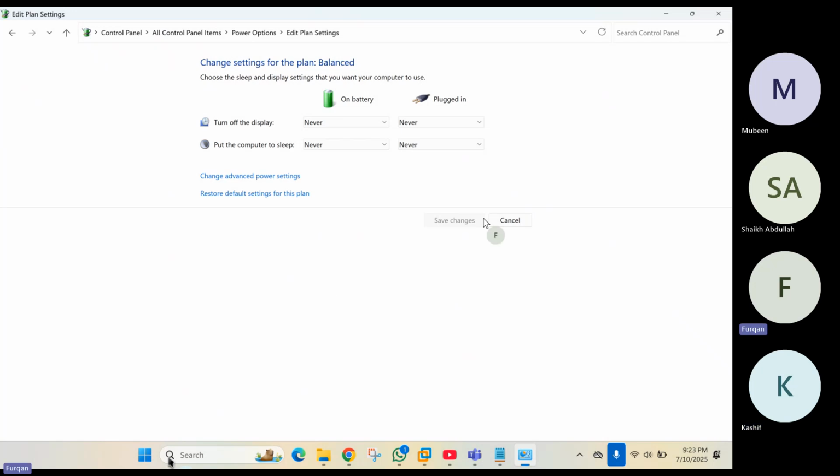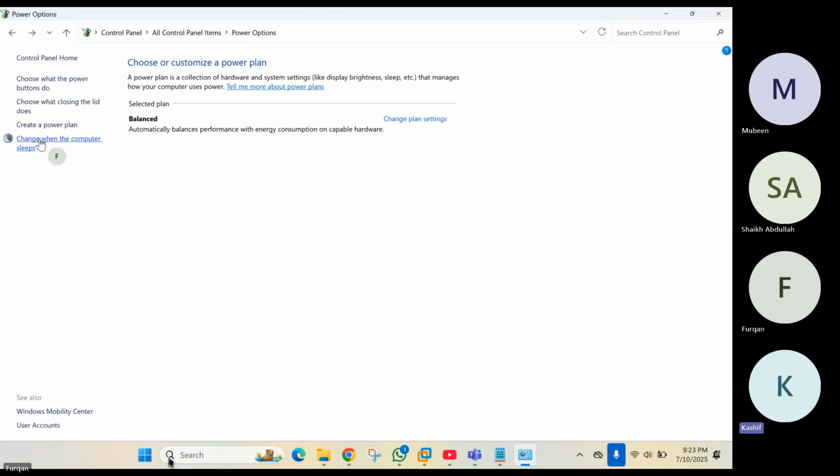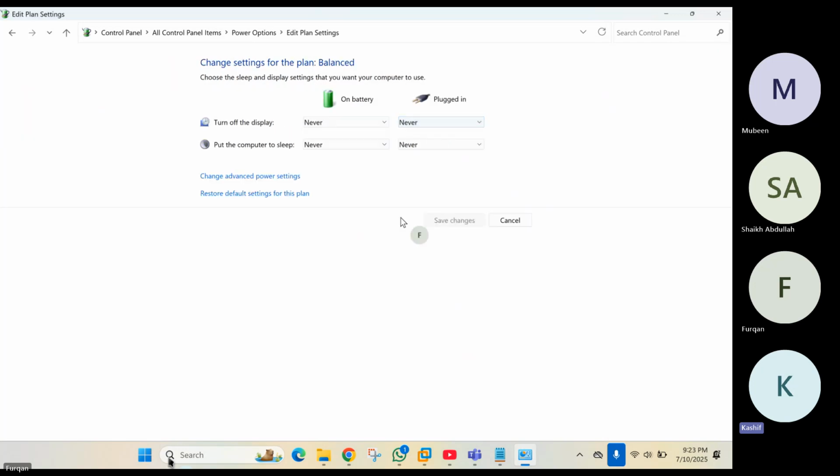Go back. At the right hand side, you have change plan settings. Click on that. Oh, you clicked on that one. Okay, it's already never. You see the second option, guys, Mobeen and Sheikh Abdullah, which says put the computer to sleep. It is never. So make sure you choose never. Otherwise, the process will get interrupted and the machine will go to sleep mode. So on your laptop, you have to do that one.